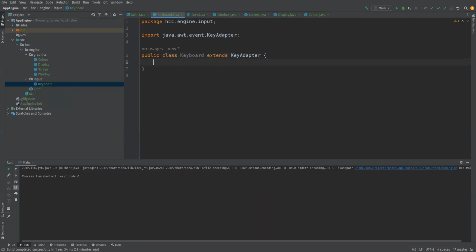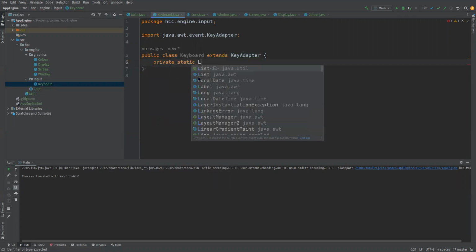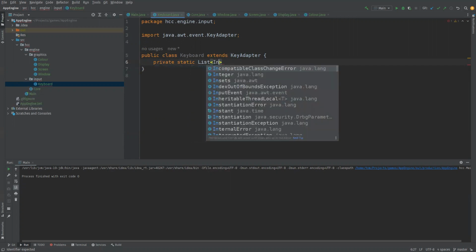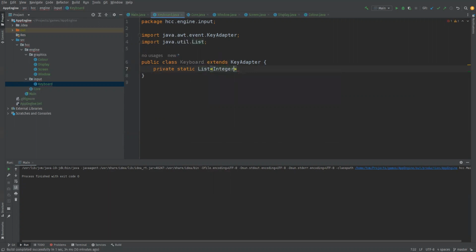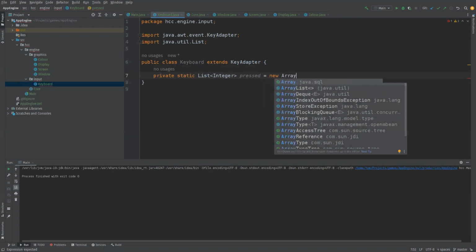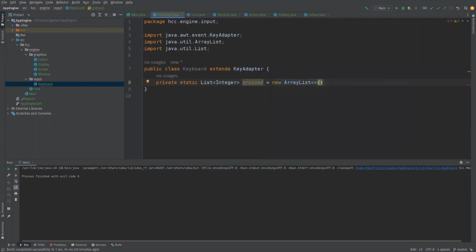So I want a private static List of Integers. We're going to have to import the List. Let's see. So a List of Integers called pressed. So these are the things that have been pressed. So I'm going to make a new ArrayList of Integers. Okay. So now we've got that.